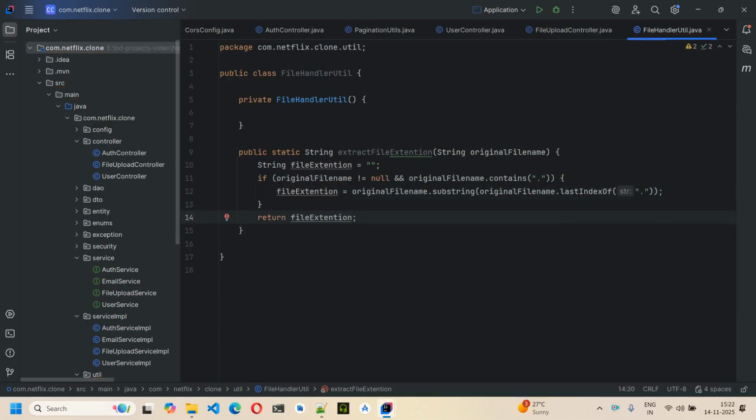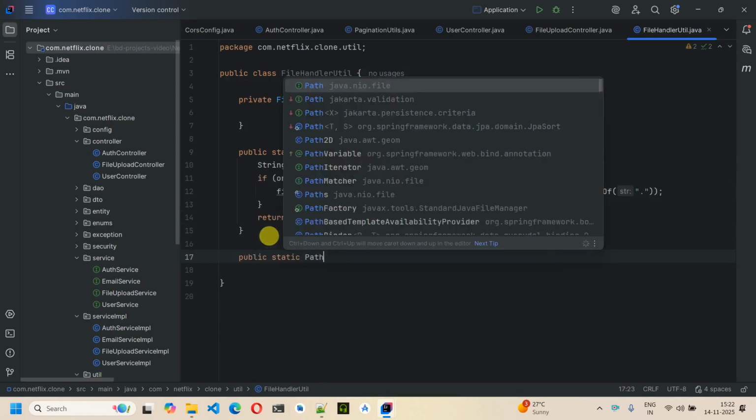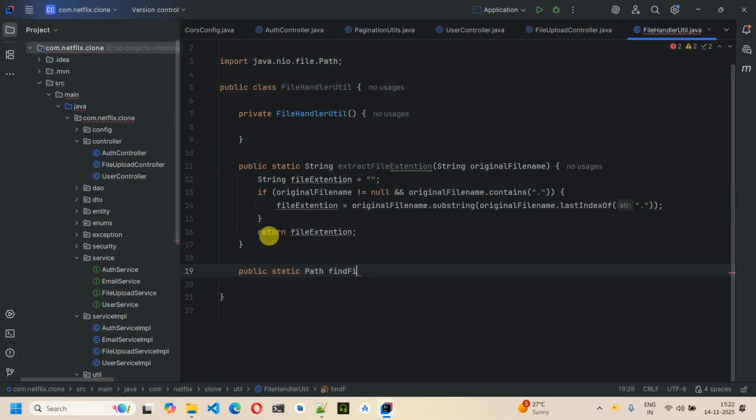Okay, next method we will create is to find the file by the UUID. So public static, and this will return the Path, findFileByUUID. In this one, we will accept the Path directory and String UUID. Why are we accepting a directory? Because we have to fetch two things. One is the video, another is the image. So we can use this for both purposes. And this can throw an exception, file not found exception.